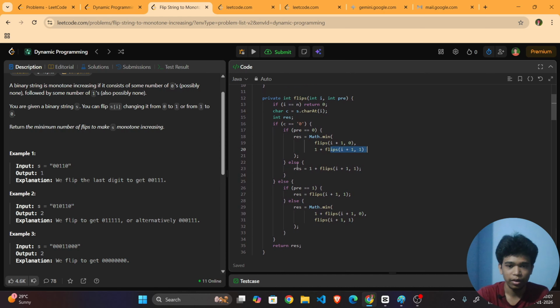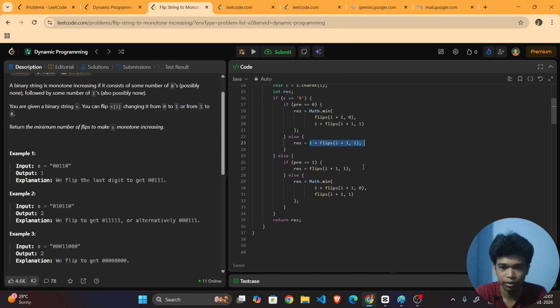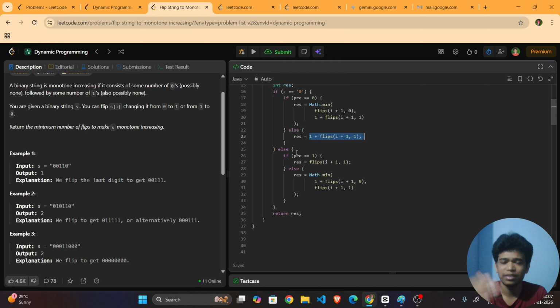Now else means what? The previous is 1 and current is 0, which means definitely we want to flip it. That's the reason why I definitely flipped it. Okay. Similarly for the current equal to 1 also. Current is 1 means previous can be of two things. One is 1.